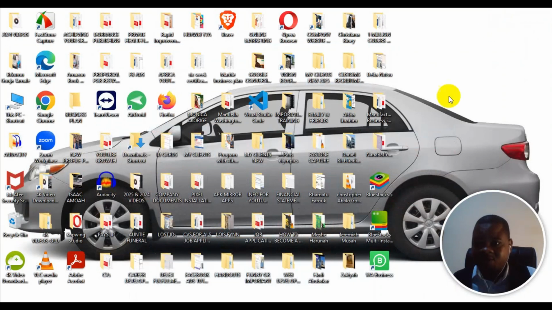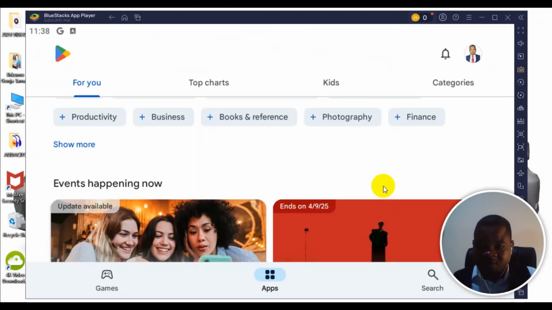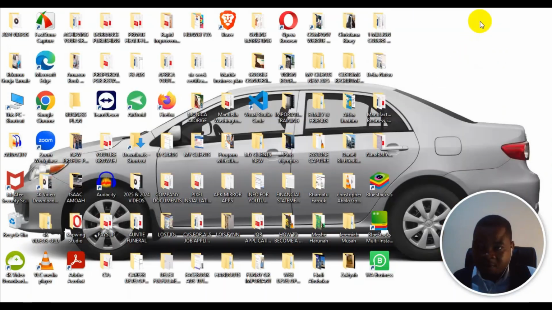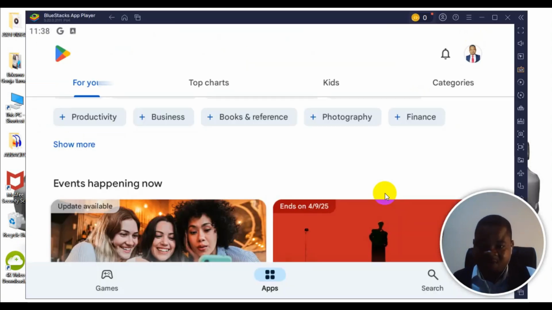But after you download and install it, when you see it like this, you just come and click on it. Let me click on this one rather. So when you download it, please come and click BlueStacks. You see BlueStacks 5. That's the version I'm using.